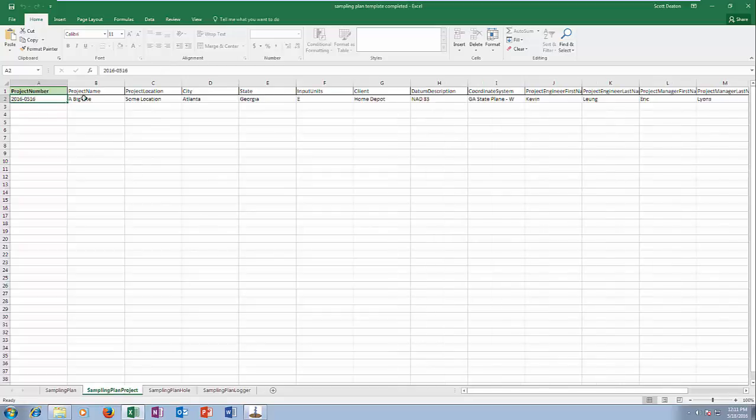We have a sampling plan project, so that's your project information: project number, name, location, city, state, that sort of thing. Anything that has a drop-down list, such as Georgia, should be configured the same way you have it in your pLog configuration. So if you're using abbreviations, use it as GA. If it's not, spell it out just like your pLog configuration.